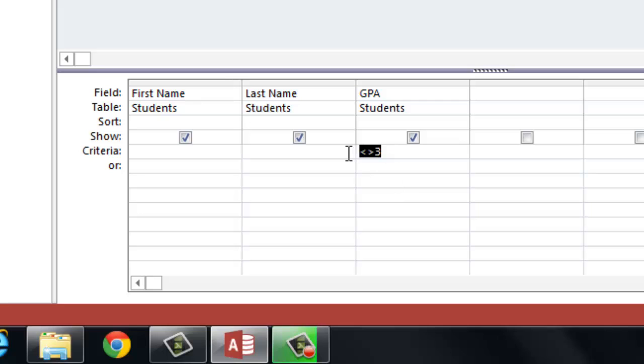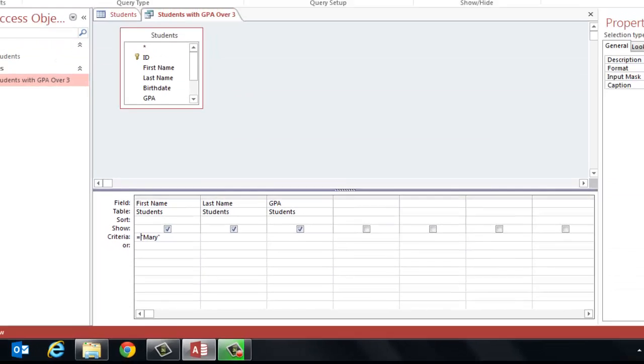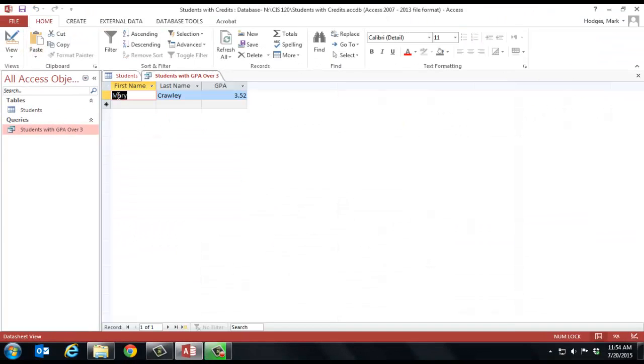We can also do criteria for names, pieces of text like the first name or the last name. So if I'm interested just in Mary, I can put Mary there. I should put quotes around it to tell Access that this is text, but I can just write the name Mary or put an equal sign in front to make it explicit that it should be equal to Mary, but either one will have the same result. When I run the query, I'm now going to get all the students whose name is Mary here, and there's just one in this case.